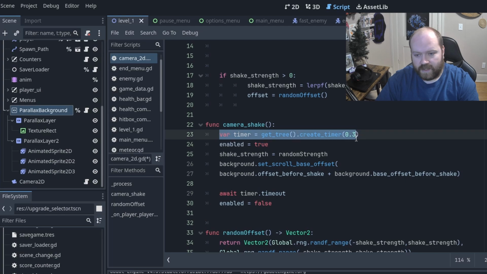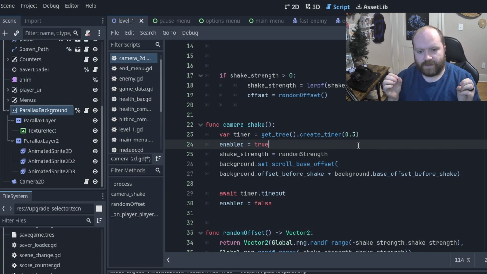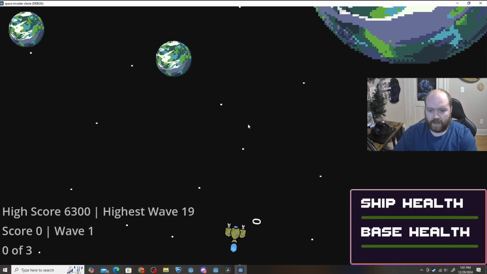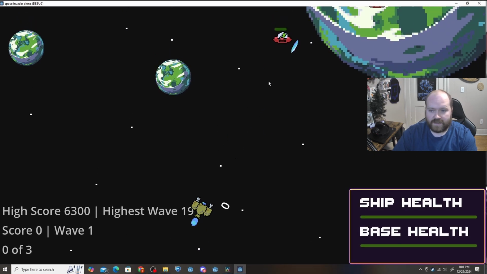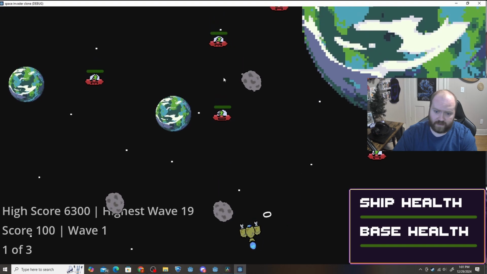I have this timer here, and you can adjust the time in the middle. I think 0.3 is the largest I could go. When I went to 0.5, you could clearly see the pausing of the parallax background. So you want to make sure this timer is really short and let it do everything. Then when the timer's done, we set the camera's enabled back to false. With all those together, you have a really nice, and I think smooth, camera shake with a manually scrolling parallax background.